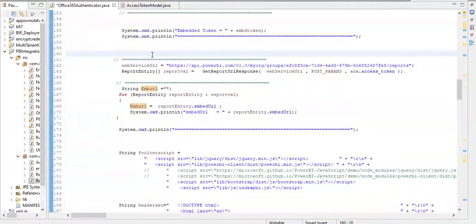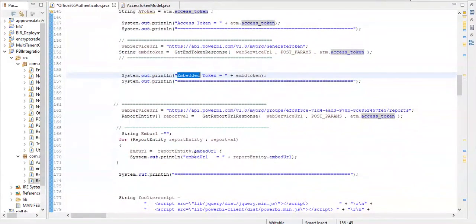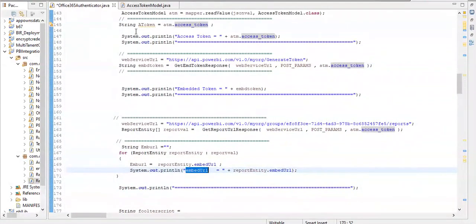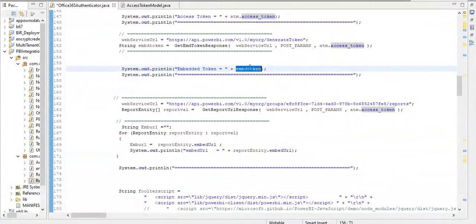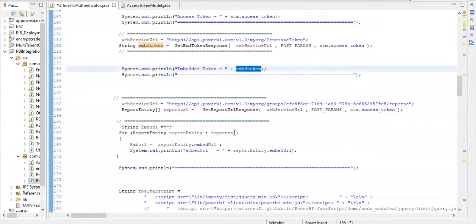Now up to this time I have the access token, then I have the embedded token, and now I have the embedded URL. So these are the three pillars. You need the access token to get the embedded token, and you need the access token to get the embedded URL. Then what is the use of this embedded token now? We will see this. This embedded token is very important. Till this time the access token was important to retrieve the embedded token as well as the embedded URL. But from now onward you need the embedded token and not the access token.